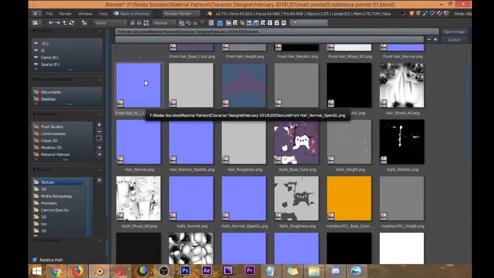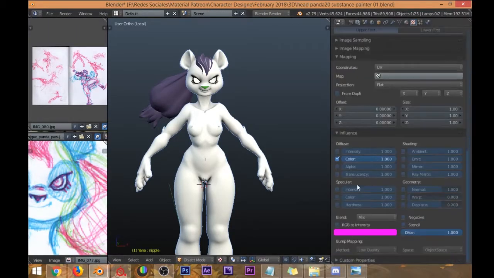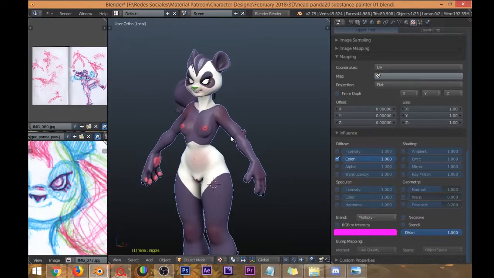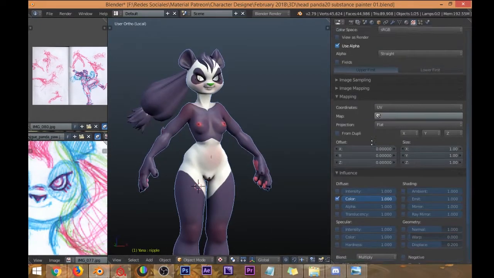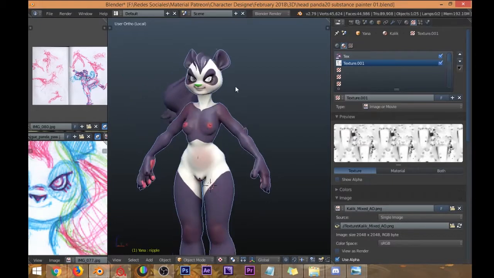And when the final render comes out, I will use this kind of stuff. But right now, with the normal map, I can put this in multiply, and we have that shadow thing that's a little more solid.